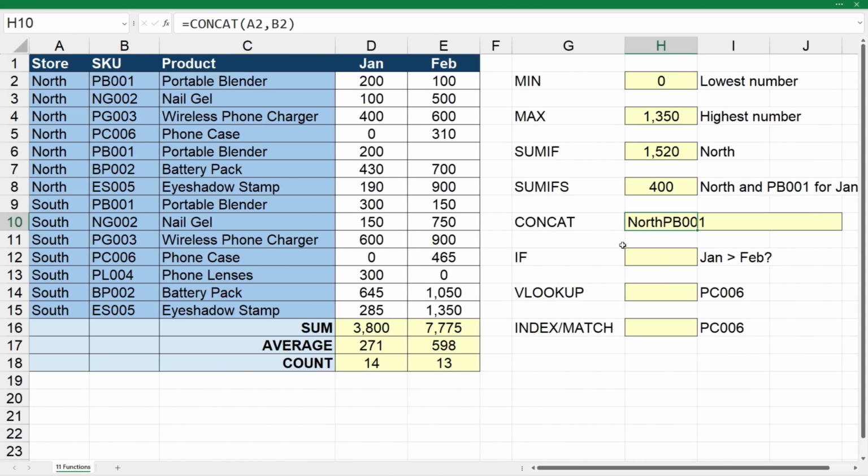Okay, let's have a look and see how the IF function works now. And what we'll do is we'll evaluate whether the January total sales number is greater than the February total sales number. So we'll start off by typing equals IF and opening the brackets. Okay, so the logical test is going to be if that number is greater than that number, and then comma.